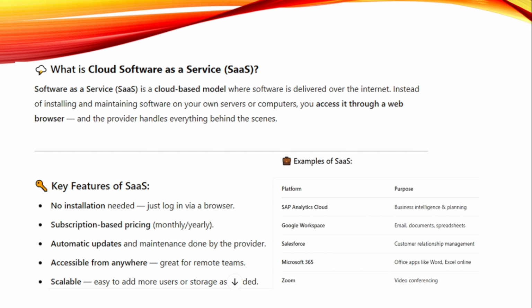Next thing is accessible from anywhere, because it's a cloud-based solution, and all the infrastructure is present on the cloud. So it is great for remote teams, because no matter where in the world your team is located, it can easily be accessed from anywhere. It's scalable, easy to add more users or storage.